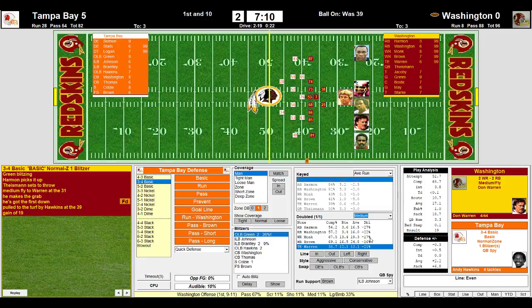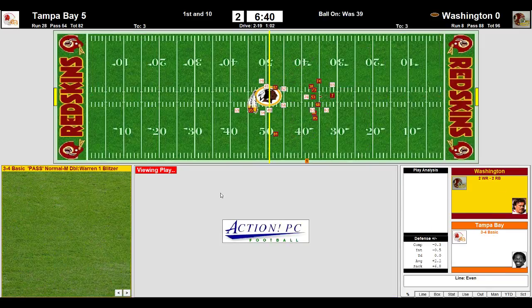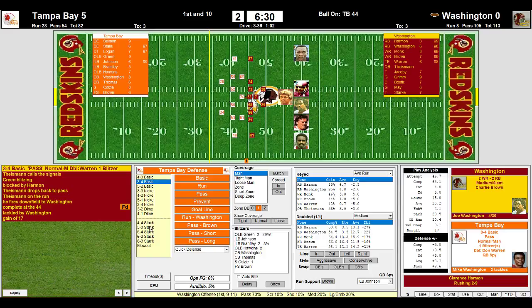On the medium. Pass. And Theismann completes it to Joe Washington out of the backfield for 17 yards as we're doubling the tight end Warren. 1st and 10 in Tampa Bay territory on their 44. So Theismann has the hot hand right now. 3 plays, 36 yards.